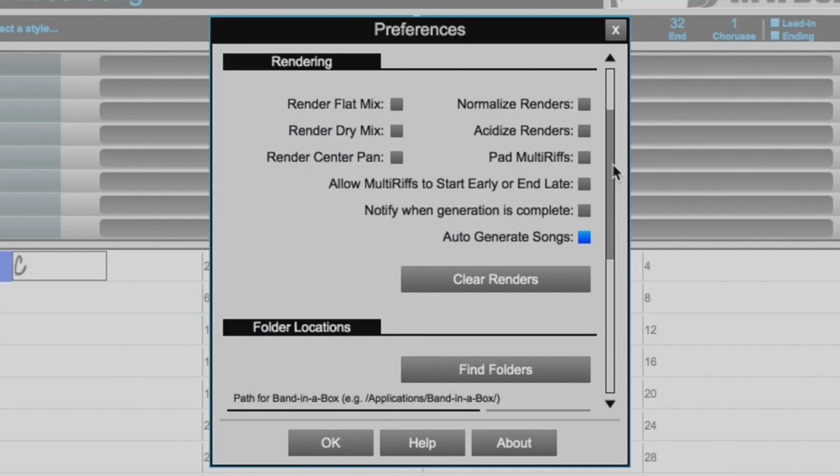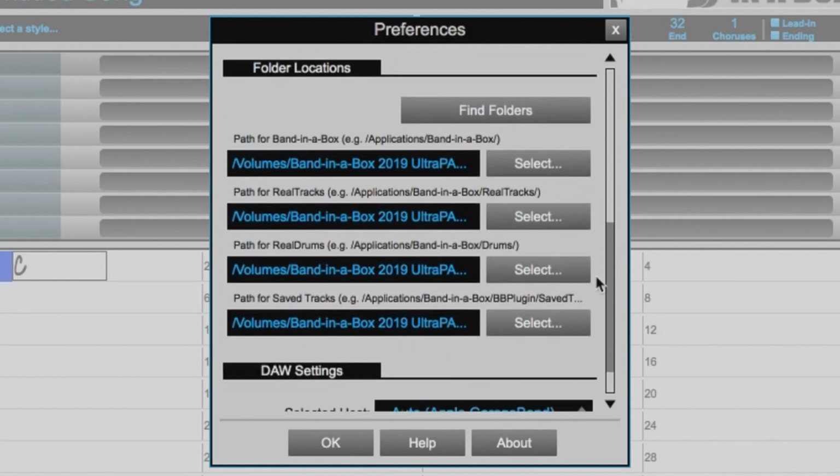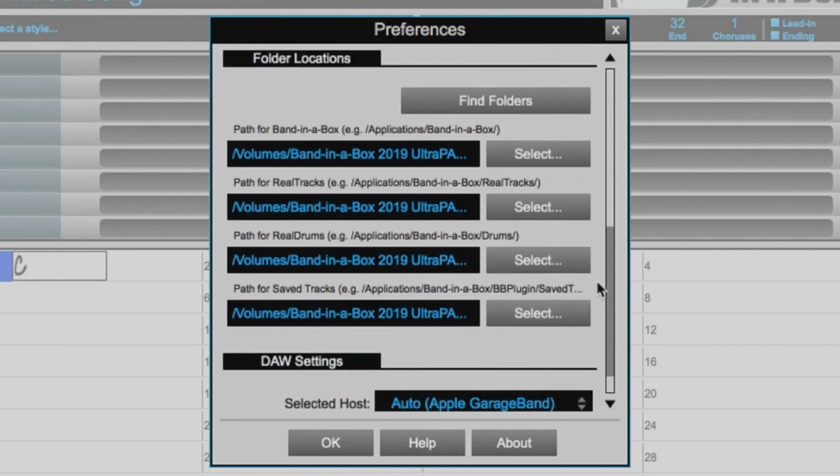The multi-riff padding puts blank space on either side of the audio. You can also choose to allow multi-riffs to start early or end late, notify when generation is complete, and auto-generate songs. The last feature auto-generates all of your tracks when you load a song instead of waiting for you to click on Generate. This area allows you to specify a Band-in-a-Box program, real tracks, real drums, and save tracks location.